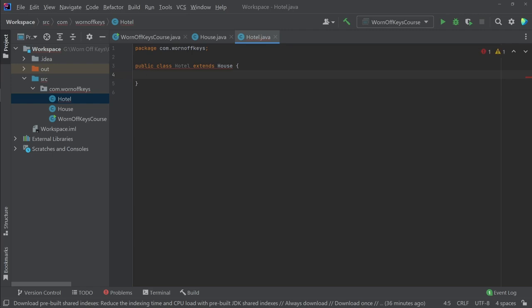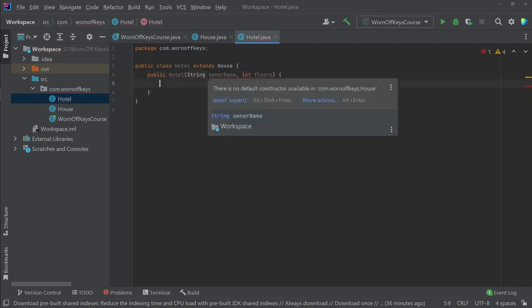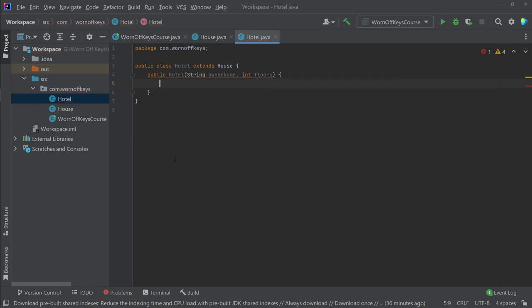So I can say public hotel, string owner name, and then int floors. Now we get another error. If I hover over this, it says there's no default constructor available. This means that we have to use something known as the super method. So if I call super here, I can then pass in owner name and floors, and the super function is only going to be used within classes that extend another class. This will basically just call the constructor of the class we're extending, in this case house.